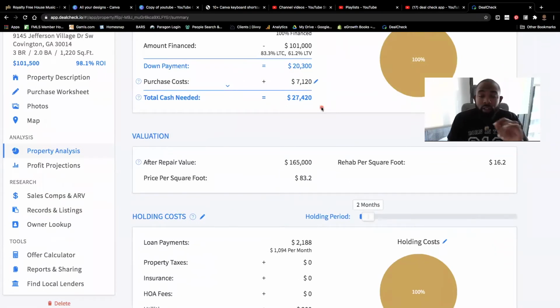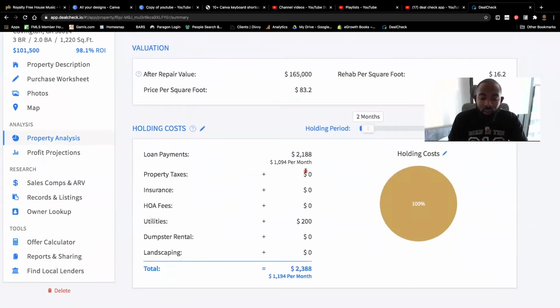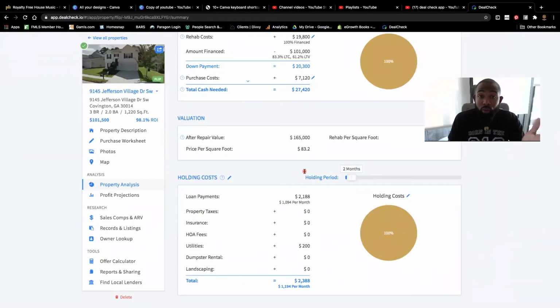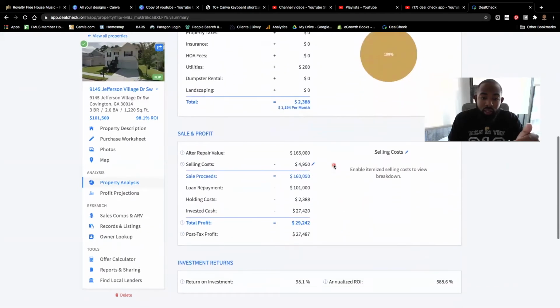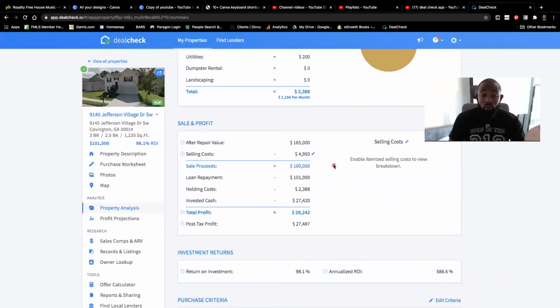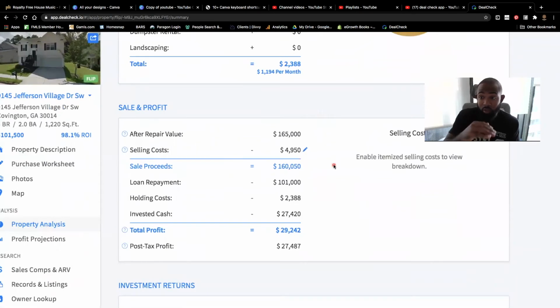For our valuation, just based on the comps I ran, I noticed this property we could resell it for at least $160,000. We actually sold it for $165,000, so I just updated the calculations. We didn't really have a loan payment. We sold it before we had to pay a loan, so you can sort of ignore the holding costs there. But it gives your selling profit after the fact, and it just breaks down the numbers in layman's terms.